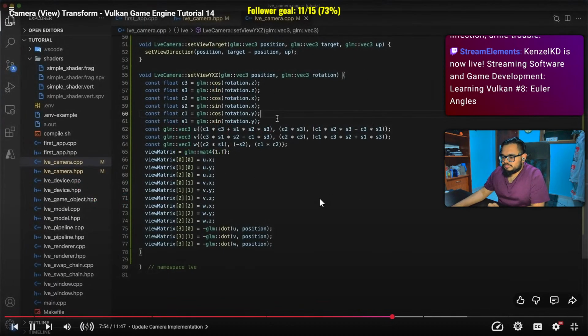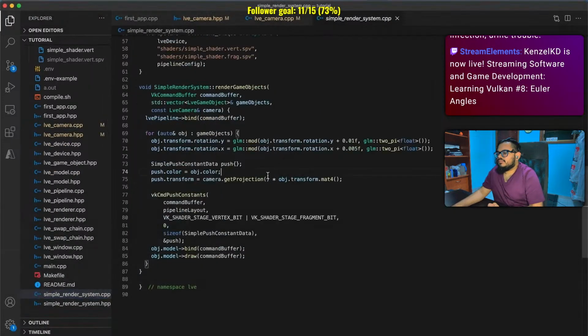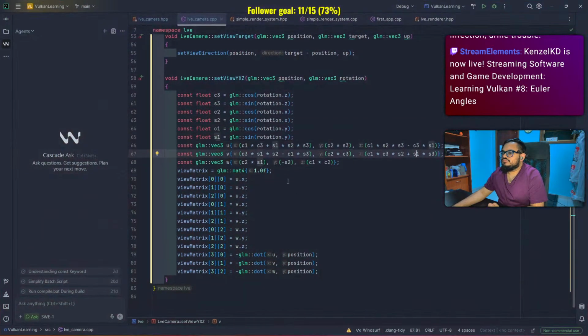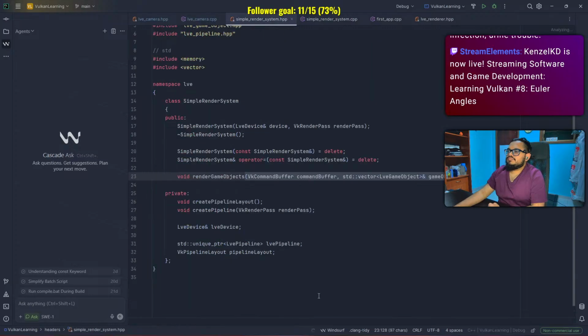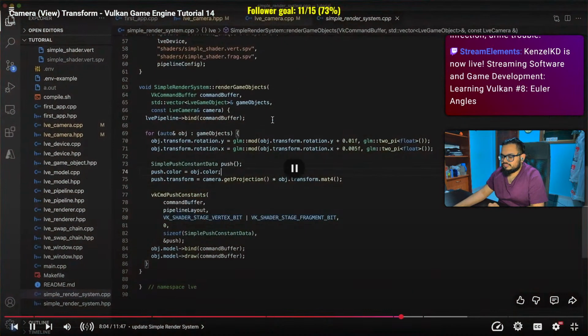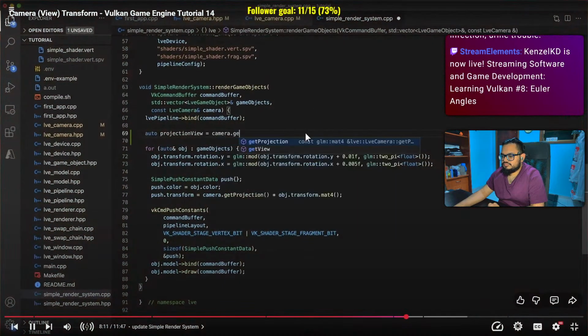Okay, now there's not much left to do. First, let's navigate to the simple render system implementation file. And just outside the for loop, I'll declare a variable using auto called projection view. Camera.getProjection multiplied by camera.getView.